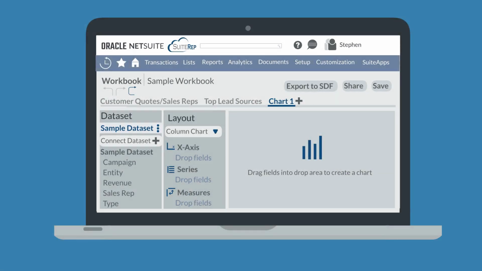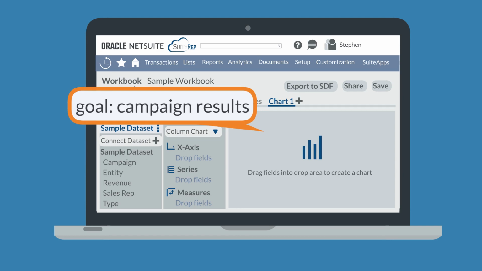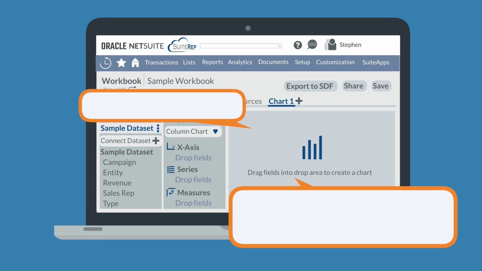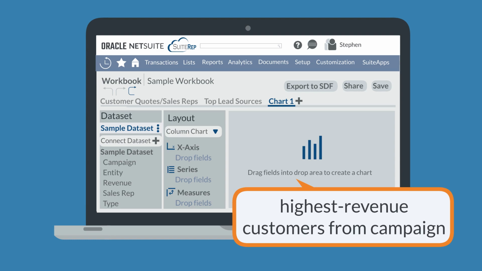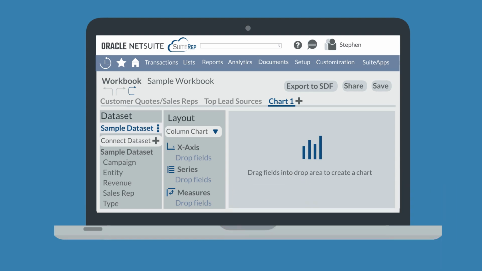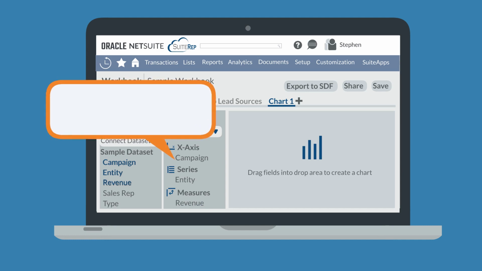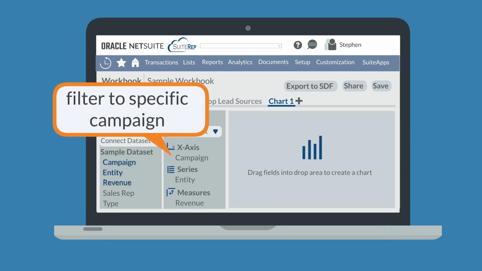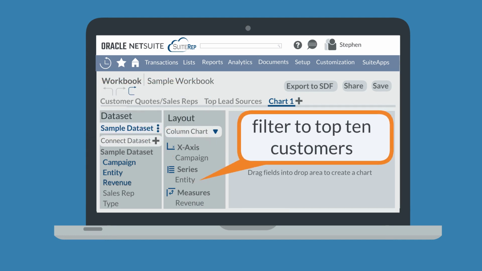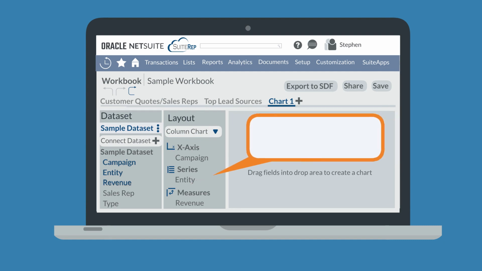For our chart, we're interested in seeing some information on the results of one of our campaigns. Specifically, we want to see our highest revenue customers from that campaign. To get those results, we'll drop the campaign field in the x-axis section, the entity field in the series section, and the revenue field in the measures section. Then we'll need to filter the campaign field to the specific campaign we want to know more about and the entity field to the top 10 customers. Here's what our chart looks like.